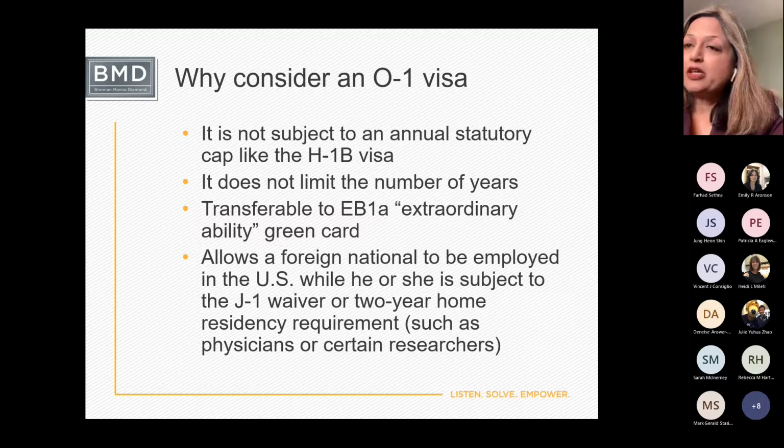A third consideration is that O visa can be extended. It does not have the 6-year statutory cap like the H1B visa. So if somebody has finished their 6 years on H1B visa and they don't have a visa to go to, you may want to consider the O1 visa at that point in time as well.